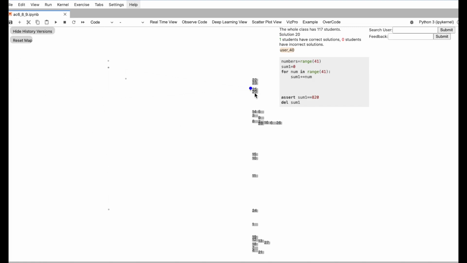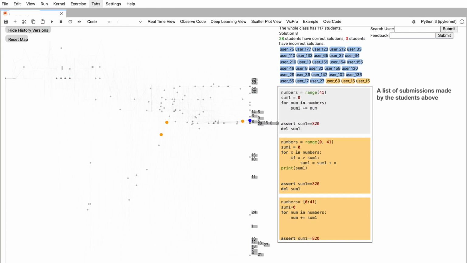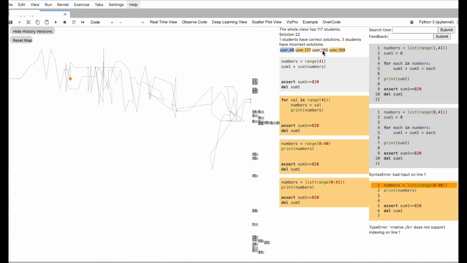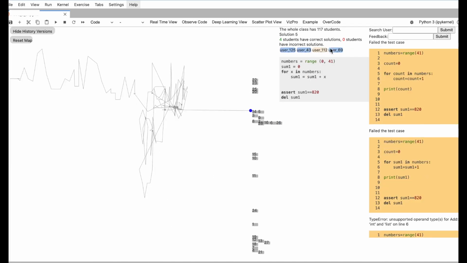VizProg allows the instructor to inspect the submissions from all the students who arrived at the same solution by clicking a solution. The list contains 3 main sections: statistics related to the solution, a list of IDs of students who are close to the solution, and a list of submissions made by these students. Instructors can click the student ID to view the trajectory and code history of a specific student.